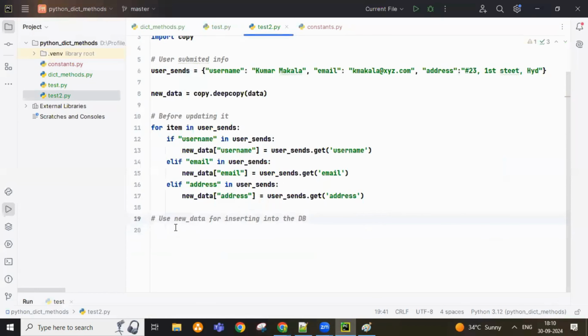All right. So use new data for inserting into the DB. Why? And one more important thing. For example, let's say we would allow the user to send username and email address, and let's say address is optional. So in this case, if address is not sent, let's say here address is there. This is fine.